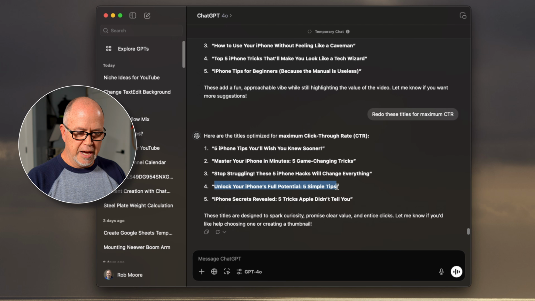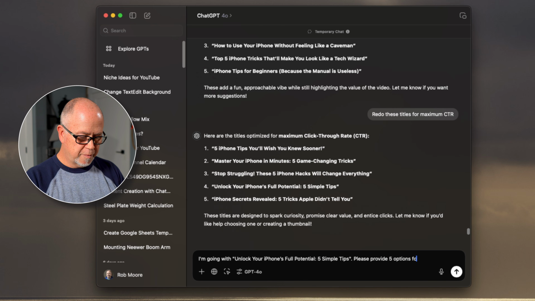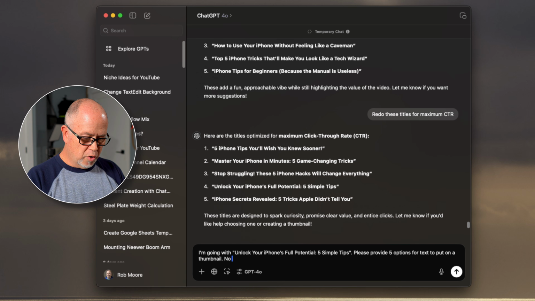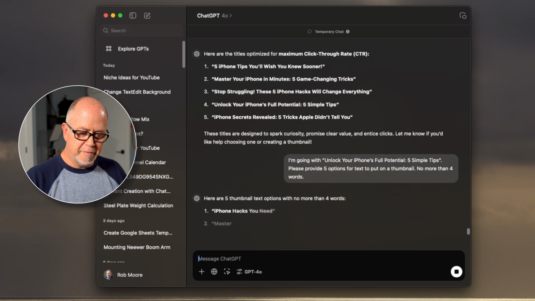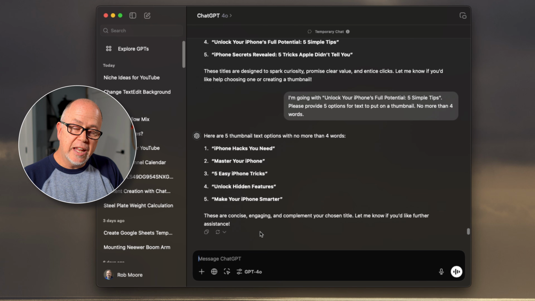So I'm just going to click and highlight that, copy, and then I'm going to say, I'm going with, and I'll put it in quotes, with that. Please provide 5 options for text to put on a thumbnail, no more than 4 words. Let's just see what that gives us. Here are 5 thumbnail text options with no more than 4 words. iPhone hacks you need. Master your iPhone. 5 easy iPhone tricks.